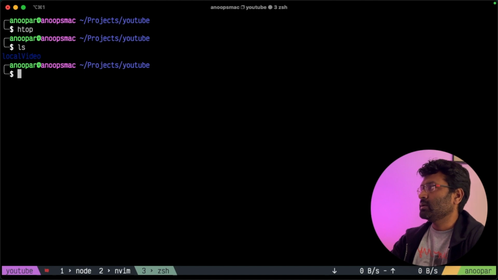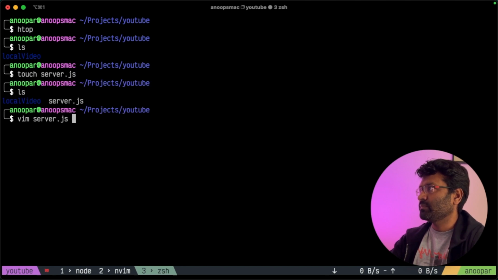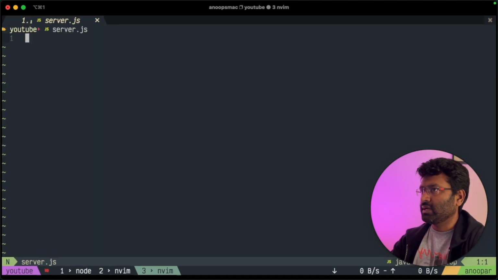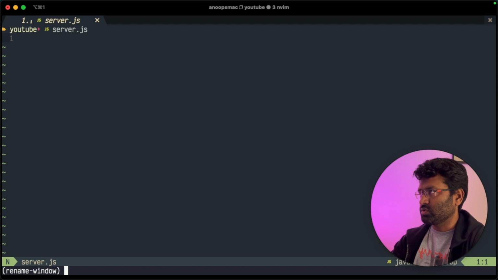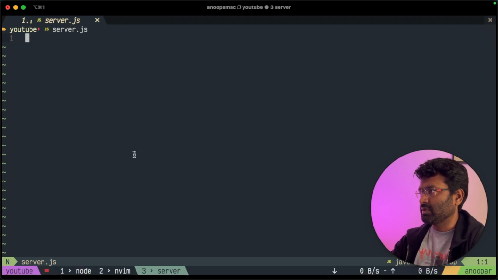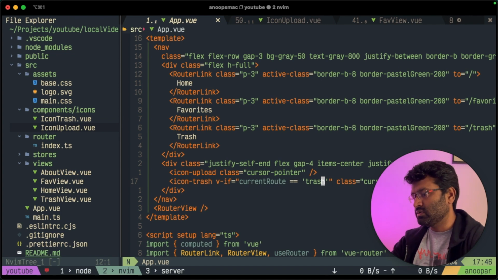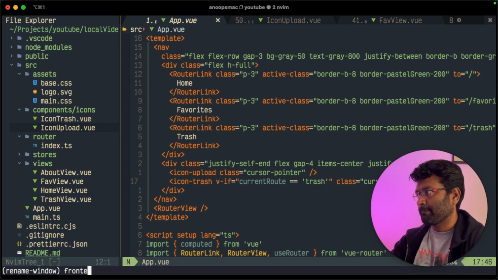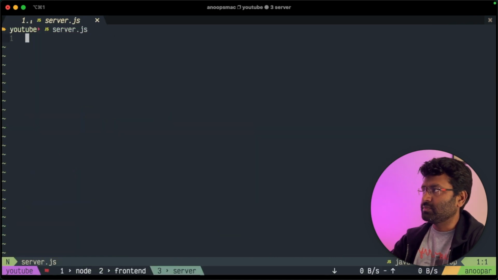For that I'll make a server.js file. So let me open that, and I will also rename my tab in Linux to server so that I have a much better understanding of what is going on, and I'll rename this one to frontend also. This way I can switch between backend and frontend and have a nice understanding of what is happening. For the server we are using Node.js and Express. So let's go ahead and start working on that.